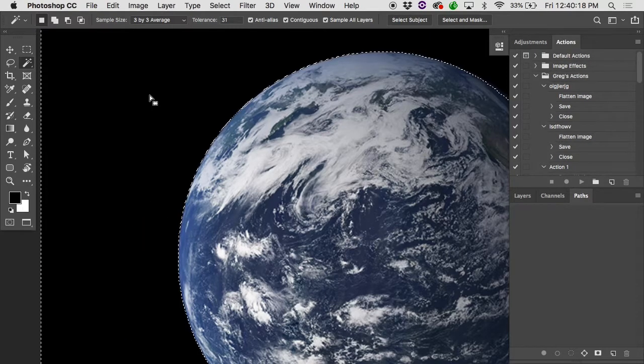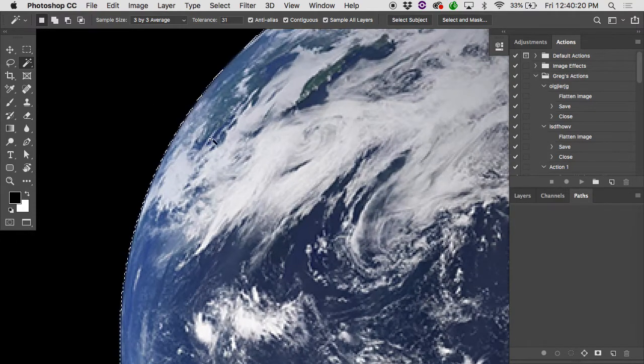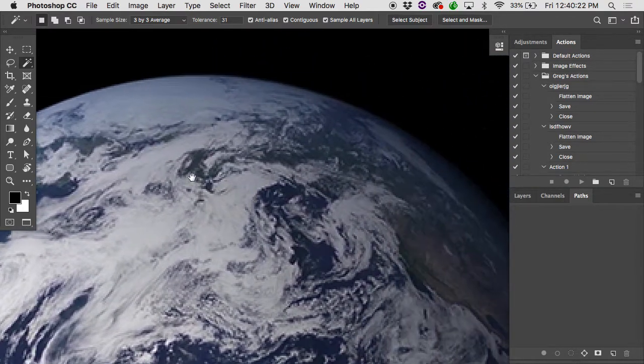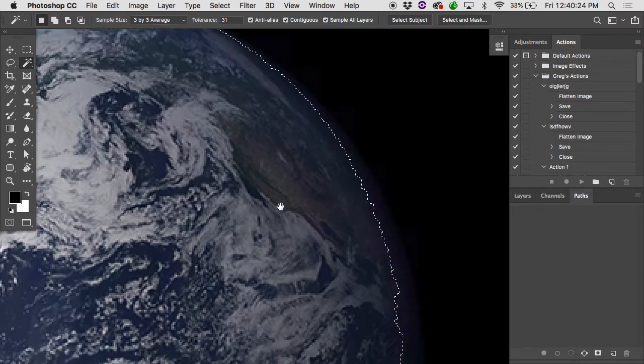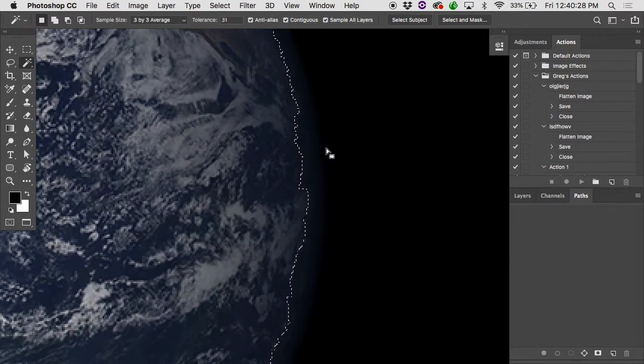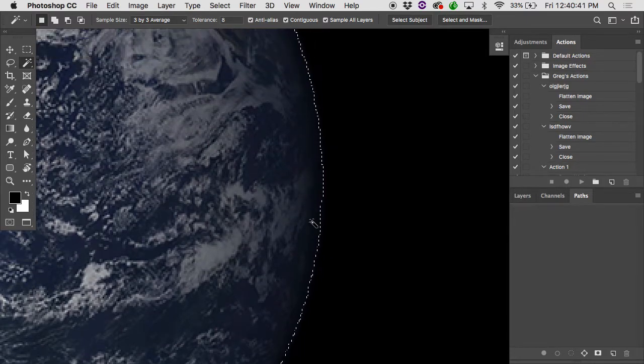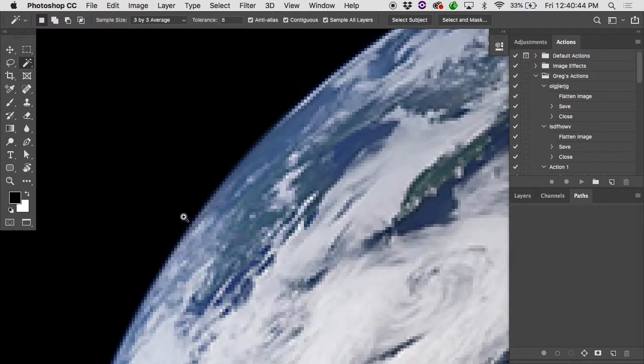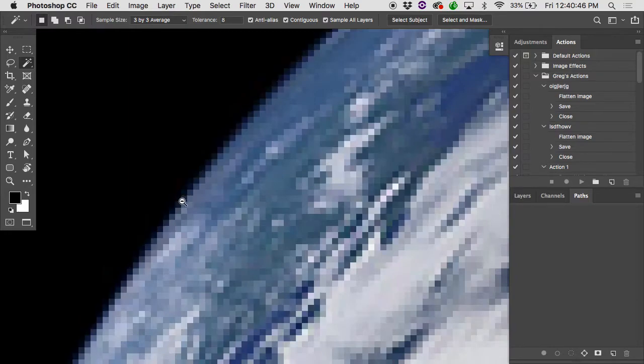Looks like it did a pretty good job on the left side there. But if we pan around to the night side of the Earth, that selection starts to fall apart. There just isn't enough contrast between space and the night side of Earth for it to figure out where that edge is supposed to be. I could try dropping the tolerance really low, and it's better, but it's still a little bit wobbly. And we'll probably find that we have a little bit of a fringe on the outside around here.